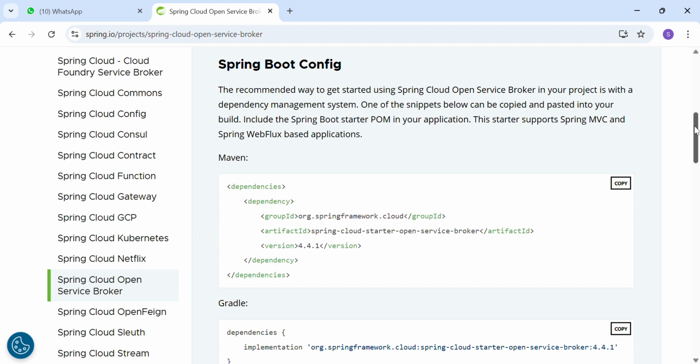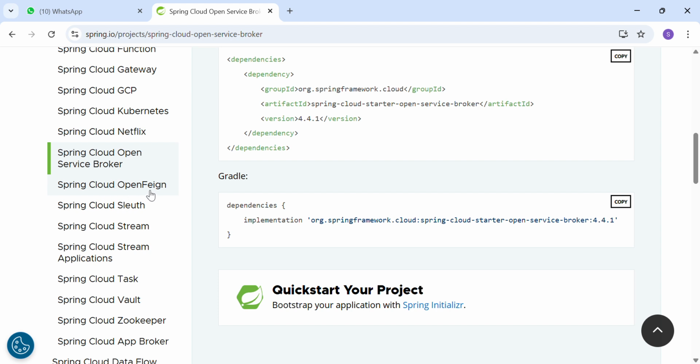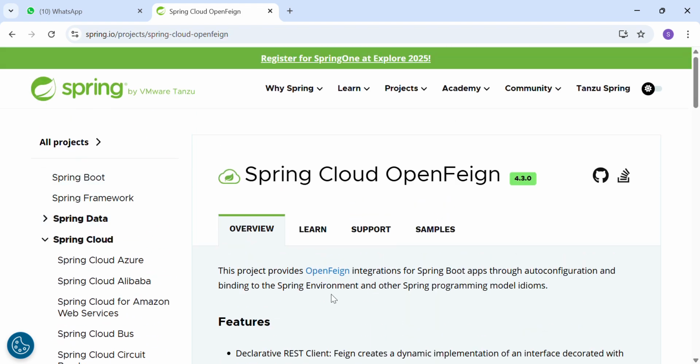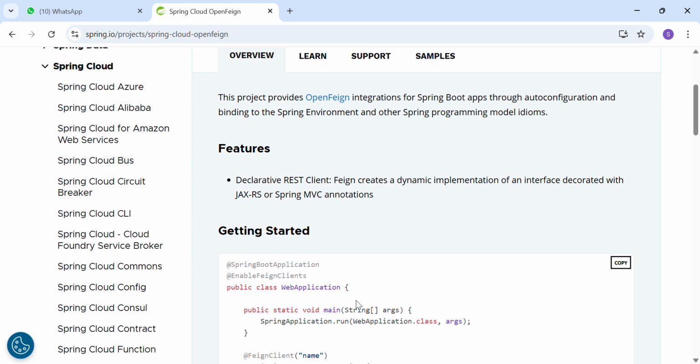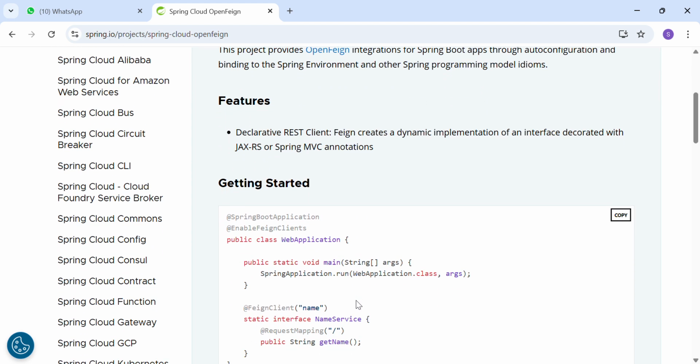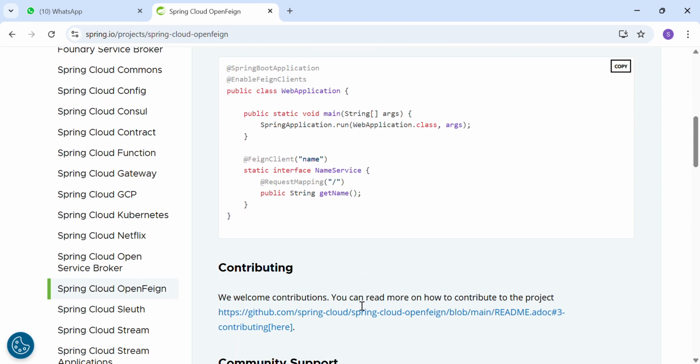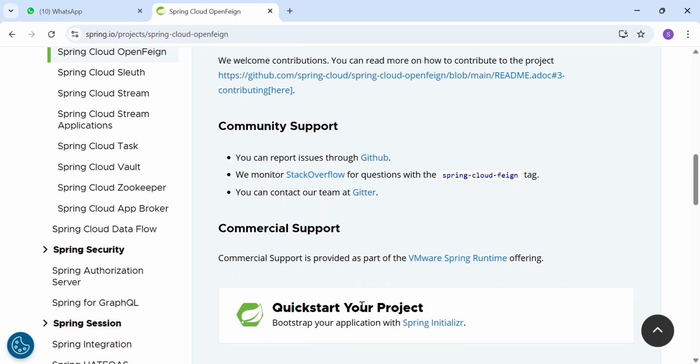So coming to the next module, Spring Cloud OpenFeign. What does it provide? It provides integrations for Spring Boot apps through auto configuration and binding to the Spring environment and other Spring programming model idioms. Declarative REST client. This is how we can do it. Contributing, community support, commercial support.